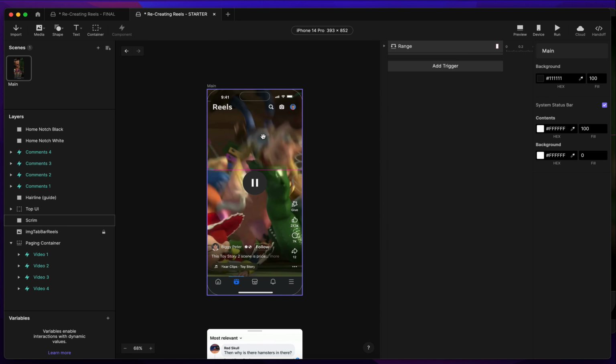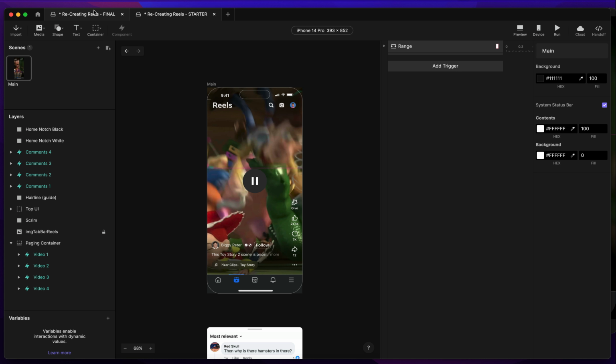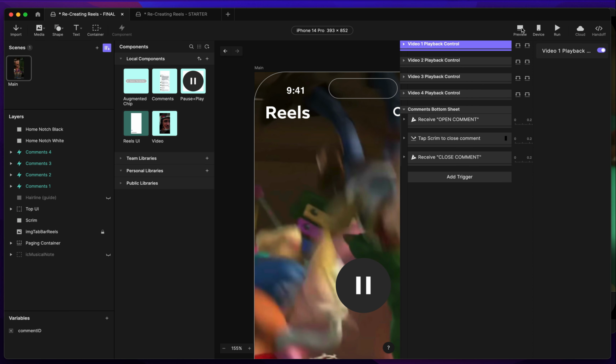So now we're going to use range triggers to simulate when a movie or a video pauses and plays based on the scrolling. I'm going to go to the final document to show you what I'm talking about.